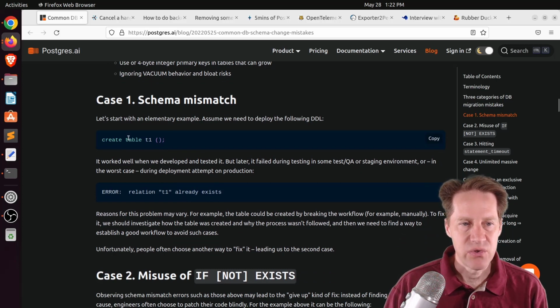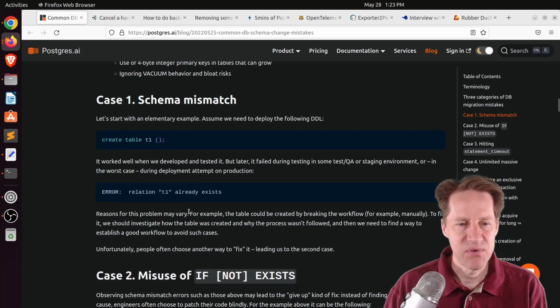So imagine you go to create a table, but then you get an error that says relation already exists. This indicates there's some sort of problem with your process of applying migrations, because something has already run create table, or it was done manually. Basically, you would want to try to resolve whatever that issue is. How did this get run before it was supposed to be run?